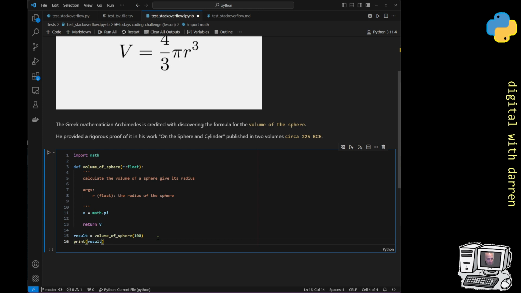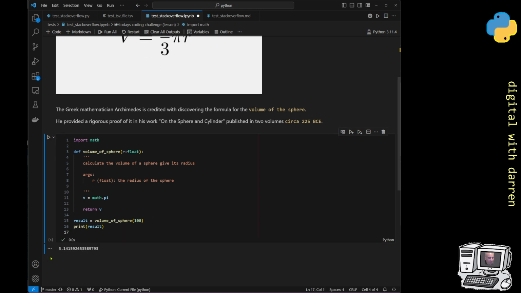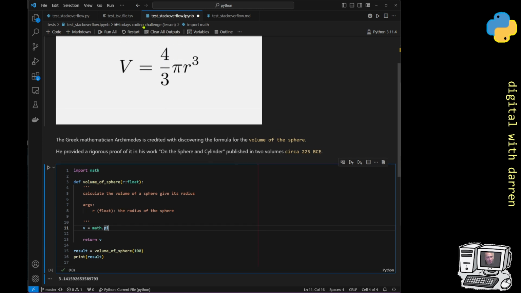And that's our resulting volume. So when we run it, we can see that we get 3.1415926 and so forth, continuing on. So that's what math.pi does, but we want a little bit more than that because we want to achieve the 4/3 times pi times r cubed.